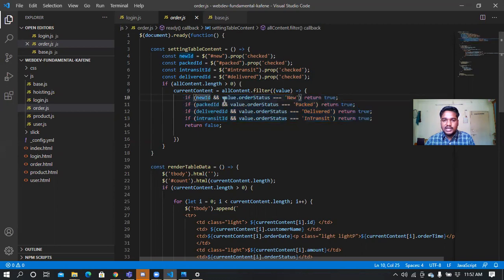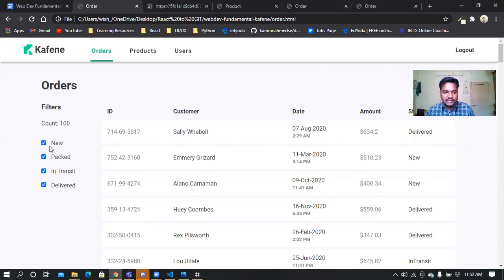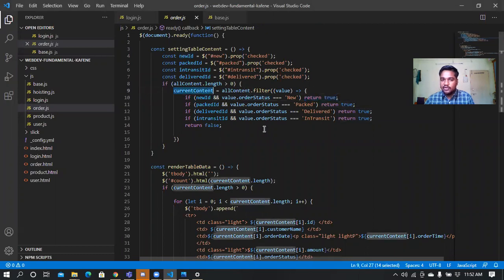So in here we will check new ID and value dot order status is new. That means if we have checked the checkbox and the status is exactly matching or not, so in that case it will return true. That means it will add the element to the current content array of objects.